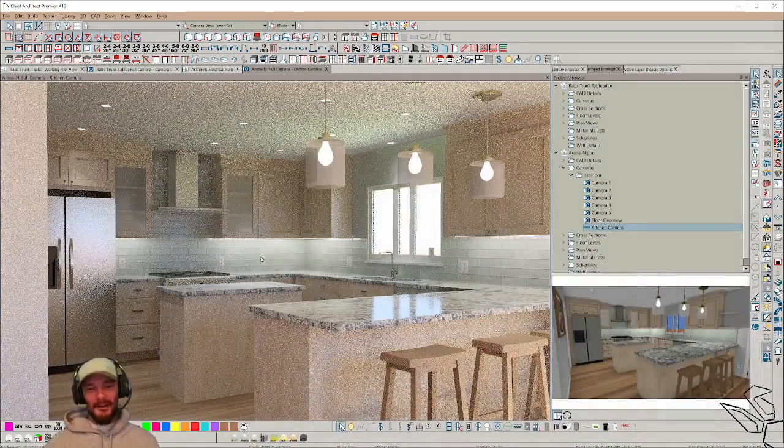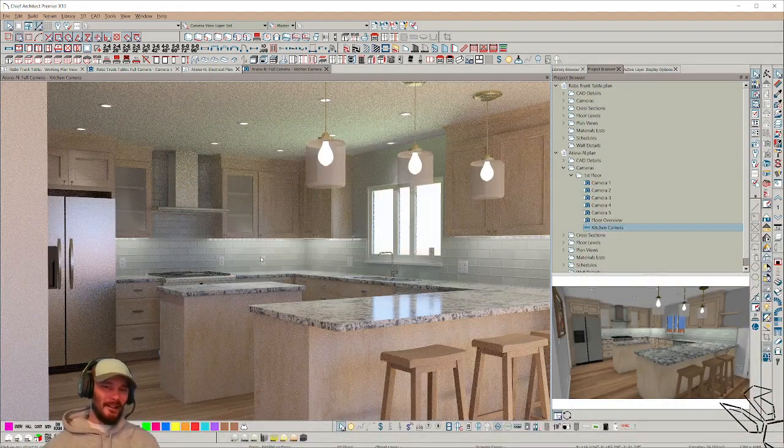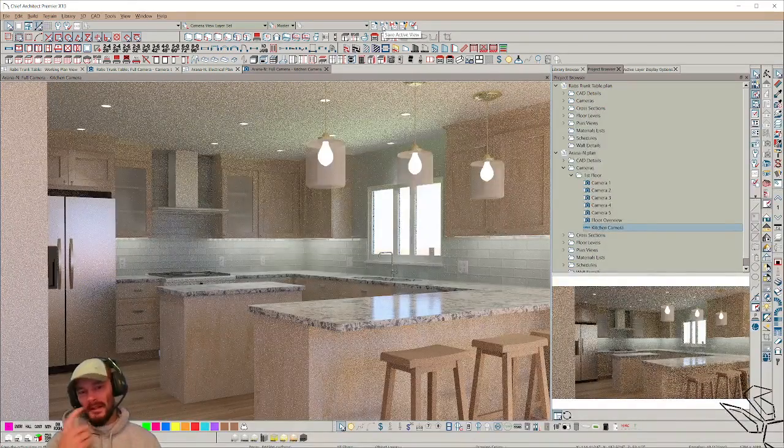All right, and there we go. We're starting to look like a good shot here, right? And I need to make sure that I'm saving this camera again, and then don't touch this camera.